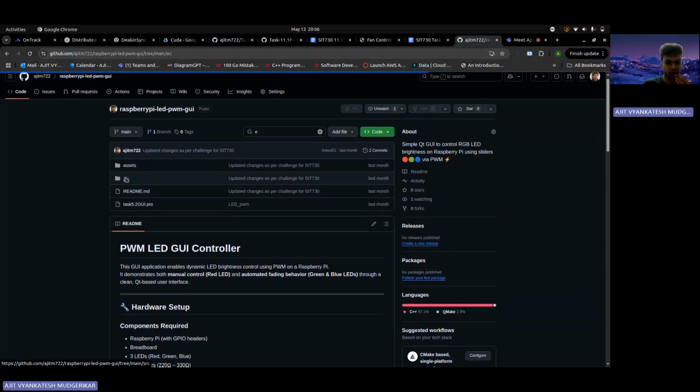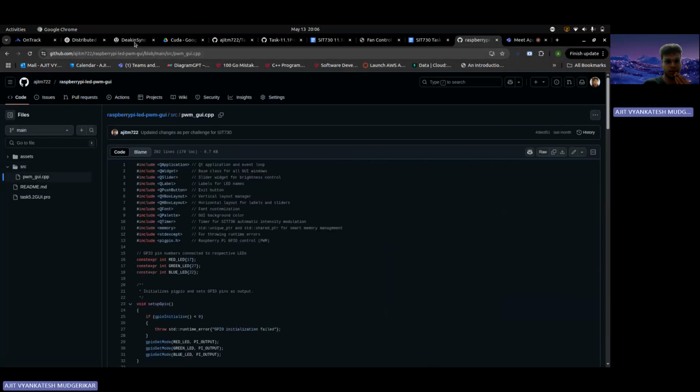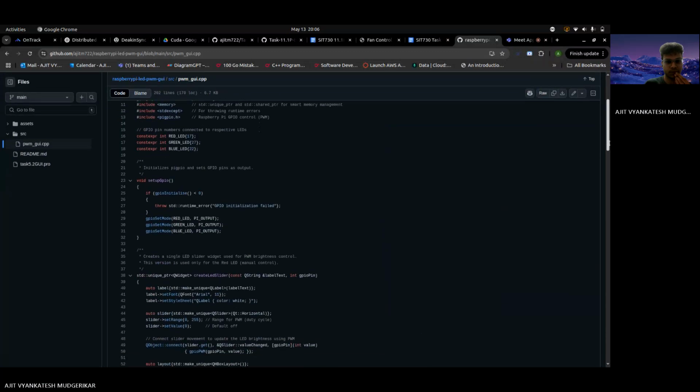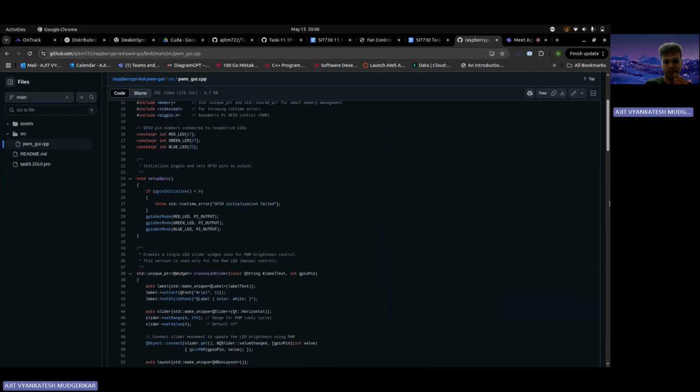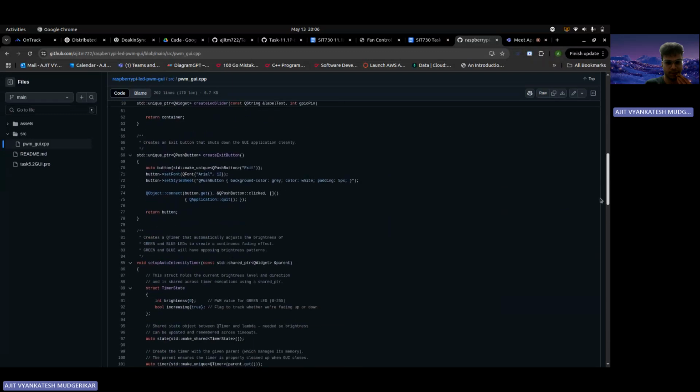Now the code for the same, in PWM underscore GUI dot cpp. You can check all of this on GitHub. We define the green, blue, and red LEDs. We set up the GPIO. We set up the LED slider.